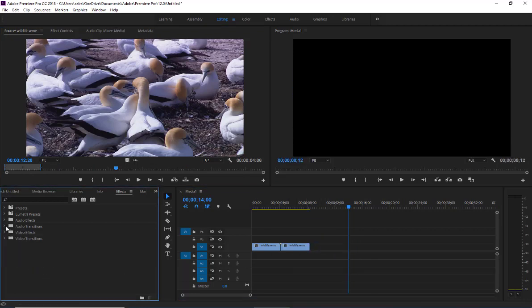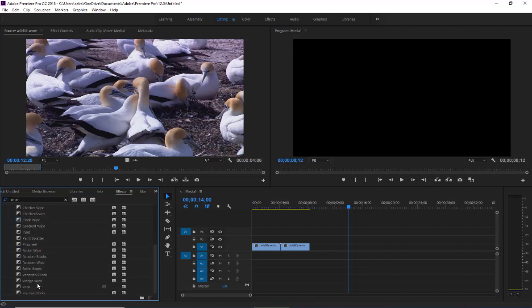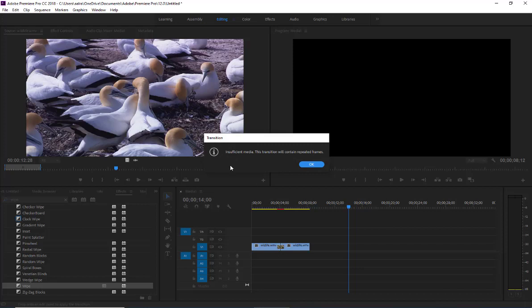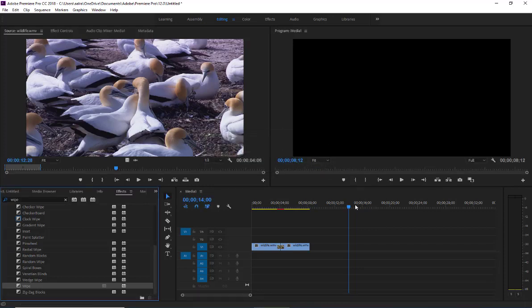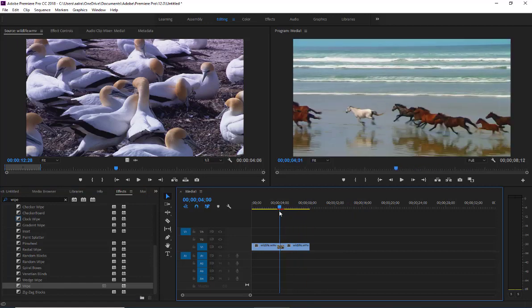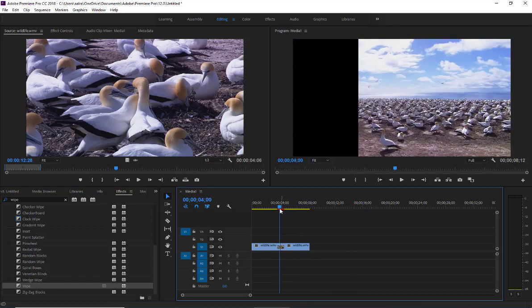Now let's try adding a transition. You can search for it. For example, I'm going to say wipe. I just need a linear wipe transition here. You see, this is a video effect, video transitions. I just need this wipe, the normal one. When you add it, you see you have a warning: insufficient media. This transition will contain repeated frames, as we discussed. So you have to press OK, and here we cannot preview it because it's red.